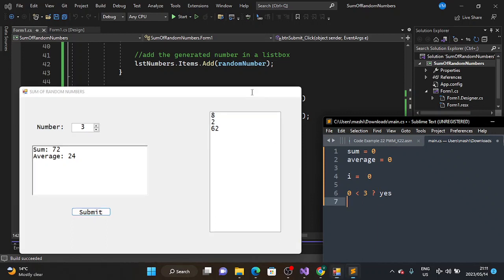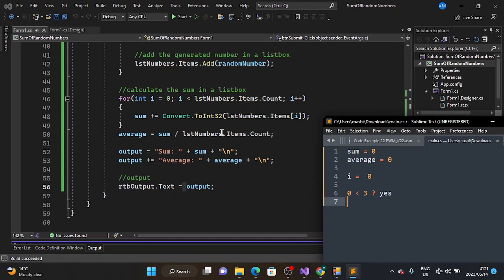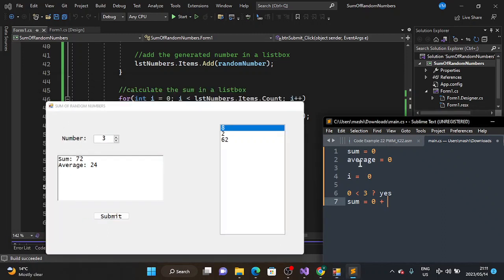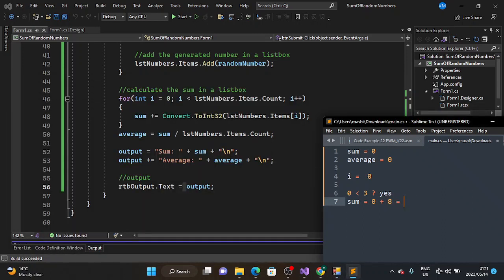We are going to execute the code inside. The code inside says sum plus equals. So sum will be sum, which is 0 initially, plus convert to integer lst numbers dot items at I. At position 0, we have 8. So 8 will be added to the sum. So our sum will be 8. Then where do we go after this line of code? We go to the update. So our I will be increased by 1. So it will be that.